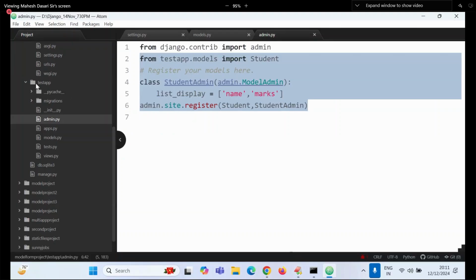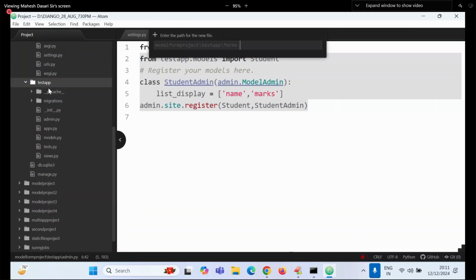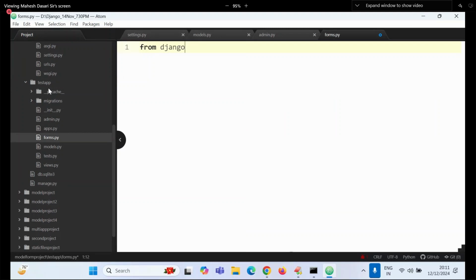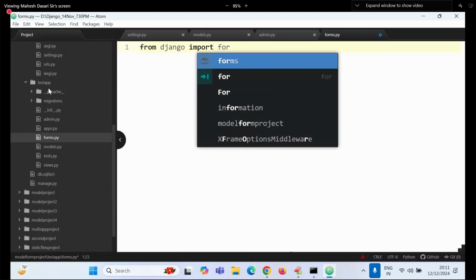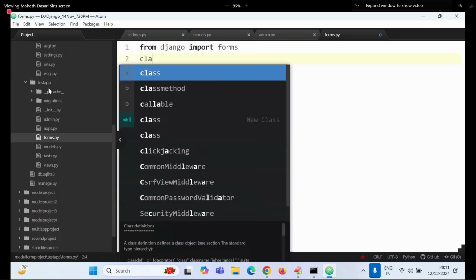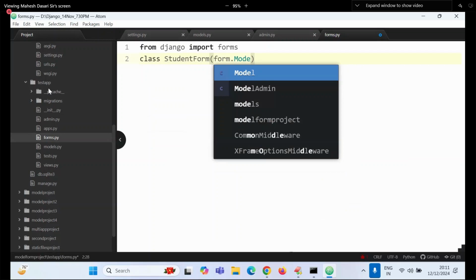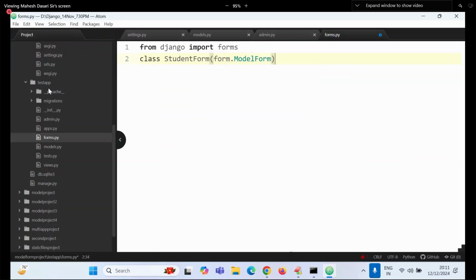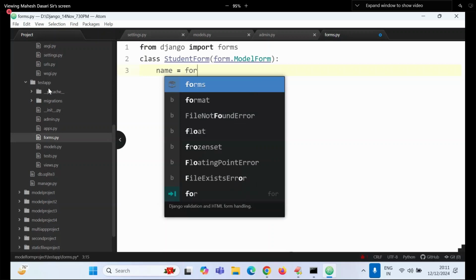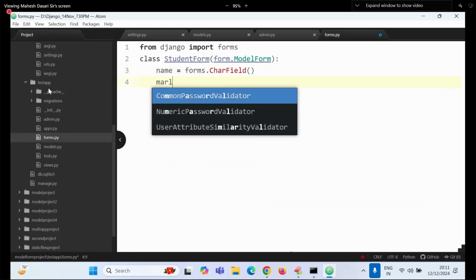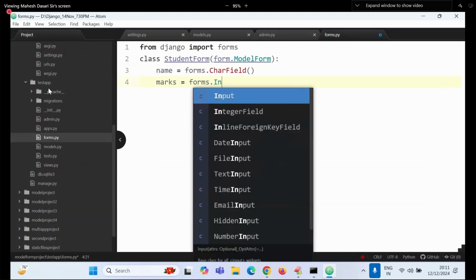So forms.py is not available. Right click, new file, forms.py. Now from django import forms. Now class StudentForm, forms dot, which class can I take? ModelForm. You can take ModelForm, don't take a normal form. Now inside, how many fields are required? Two. forms.CharField for the name. Max length is not required. Marks equal to forms.IntegerField.